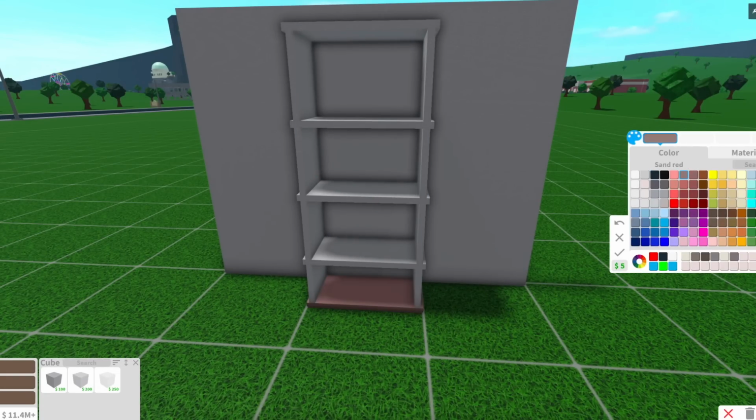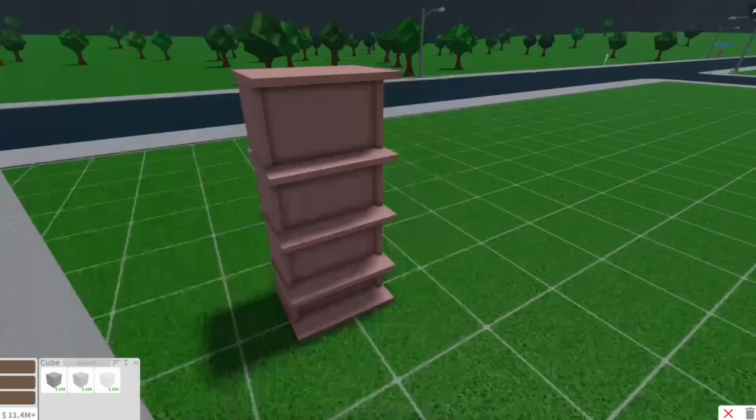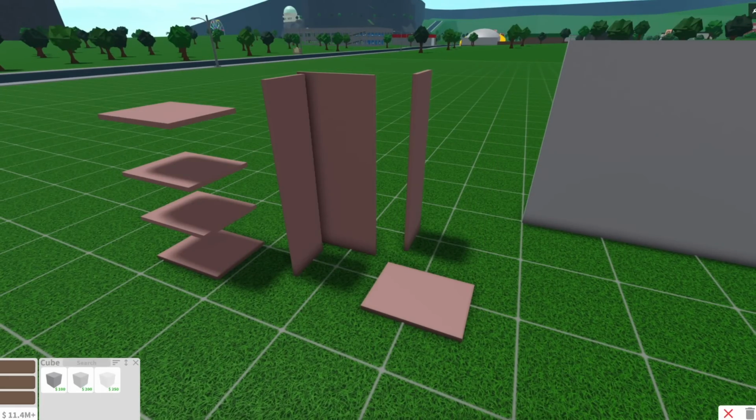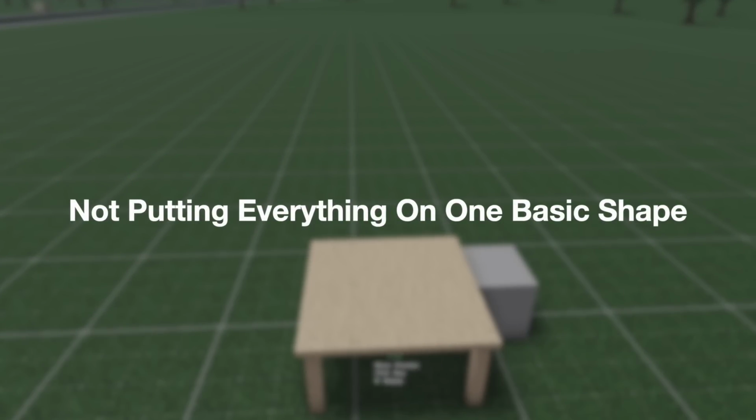So then you either have to move everything that's on top of it, or you have to start all over because you placed everything on that one basic shape. And that brings me to my next point, and that is not building on top of another basic shape.